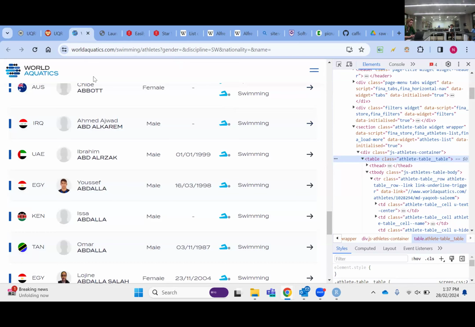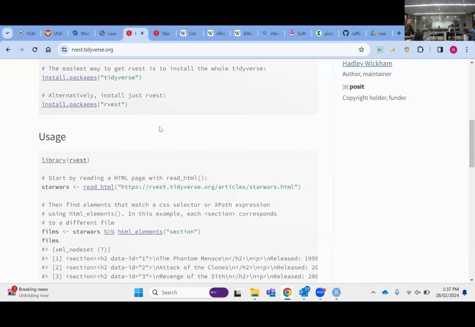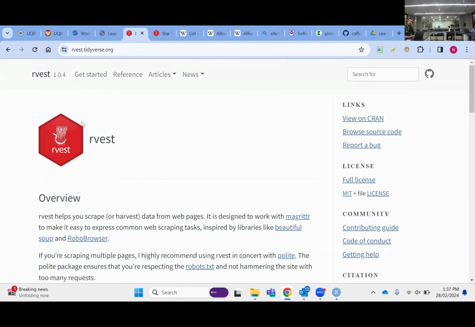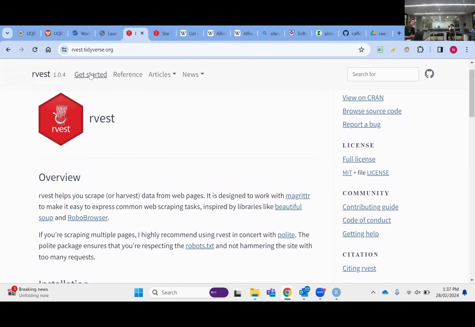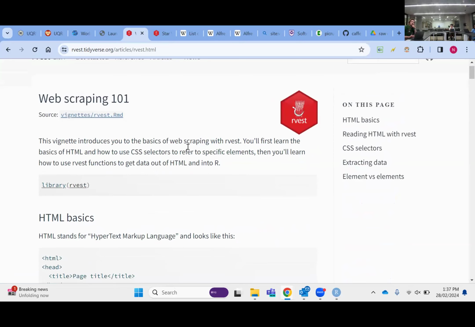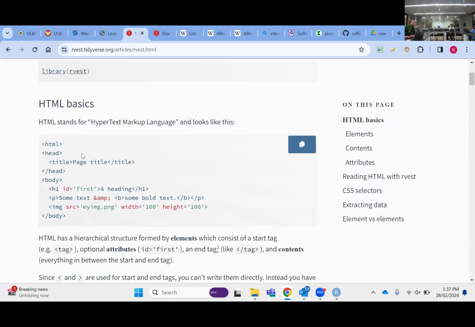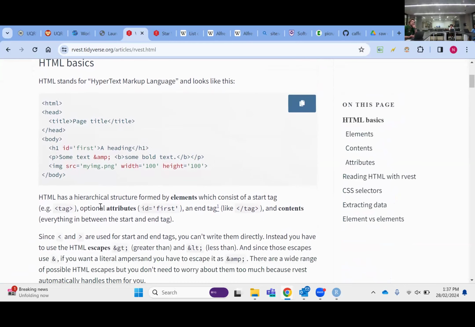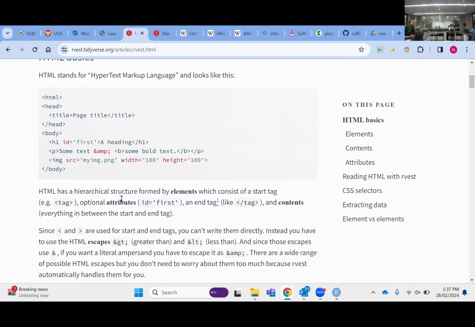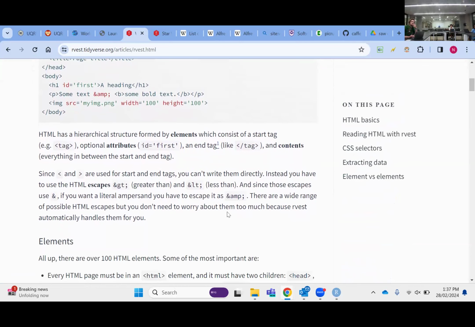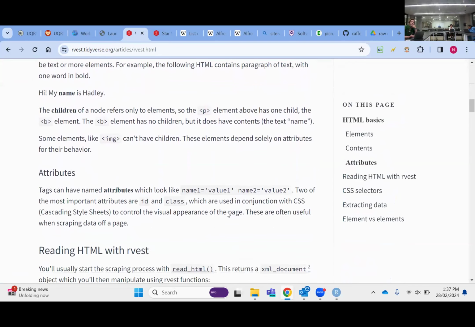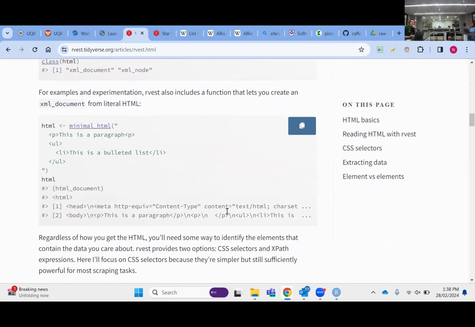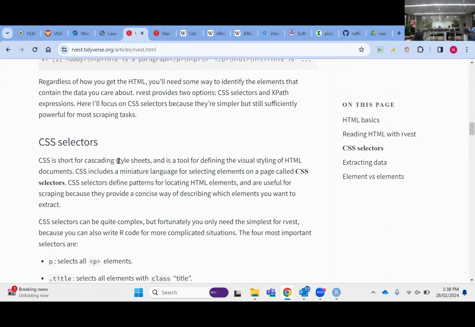Now, the way to do that, and this is where I'm going to go to the rvest website here. Often tidyverse tutorials are really good. This one I find is a little bit limited. There's only a little bit here. But if we go to get started, it does dig into a bit more detail about the basics of HTML. This is where I got that stuff before, but I added a little bit more in there. It's got details about tags and attributes and contents and things like that. Things about elements, attributes, reading things in, CSS selectors. Cool.